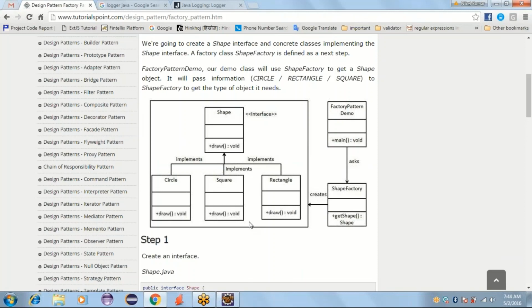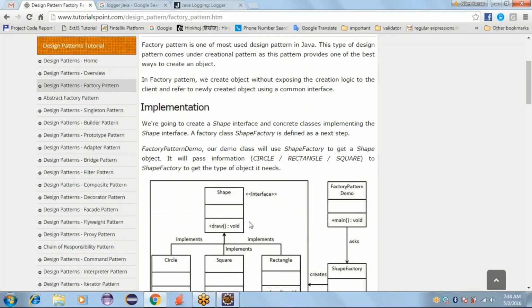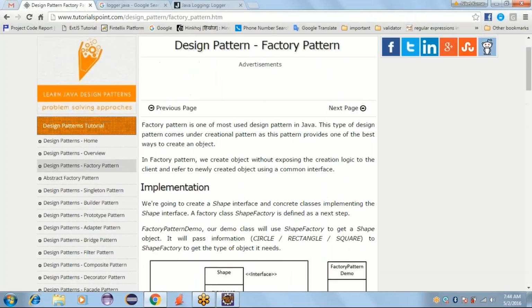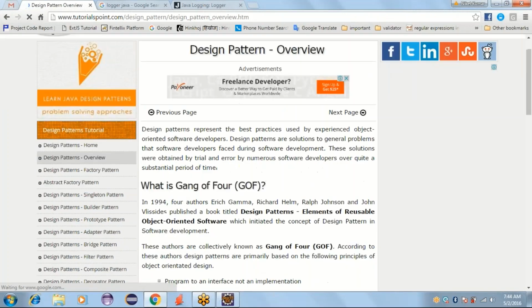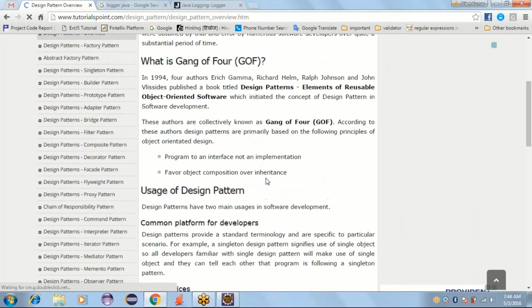See, basically we have divided the design patterns into three categories: creational, structural, and behavioral. So there are three types of design patterns basically. Under all the design patterns we have different design patterns, and this is known as the Gang of Four, GOF.